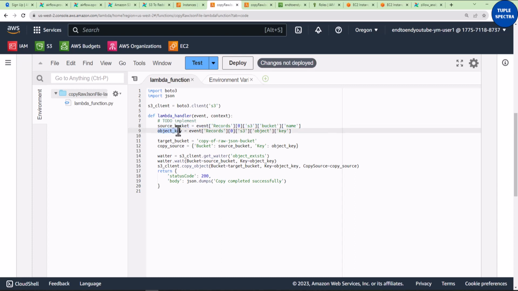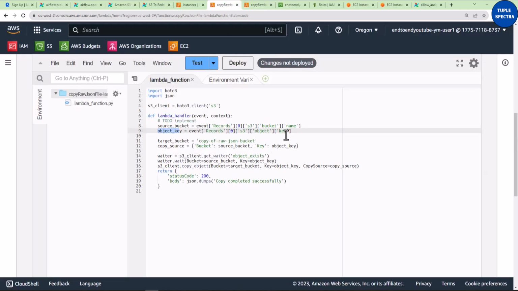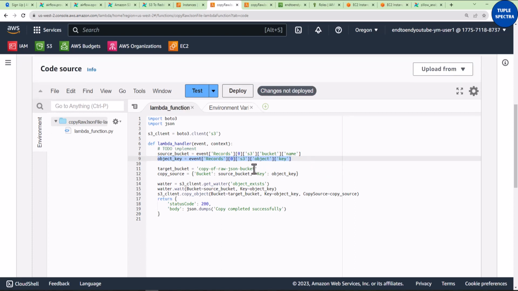Okay, now object key is going to be the file name. You are going to follow the same approach. Event records 0 s3 objects. You see, records, event records, s3. This is s3, and then we have objects. Now object, then you have key. Okay, the value of this key is going to be the file name. So take note, this is just a template. Okay, and that is what is happening right here. Okay, if you really want to play with this, you can play with it and see what happens.